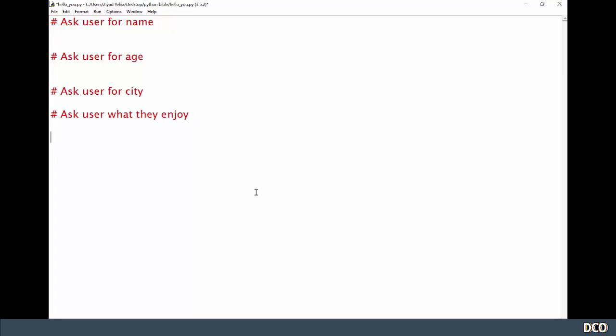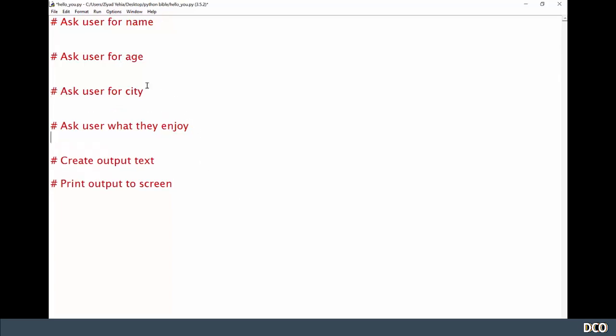And once we've got all this information, we're going to create the output text. This is going to be the sentence that's going to put all this stuff together. So create output text. And then we're going to print the output to the screen. Print output to screen. So hopefully you got a bit of an idea of how this is basically going to work. We're going to get some user input.